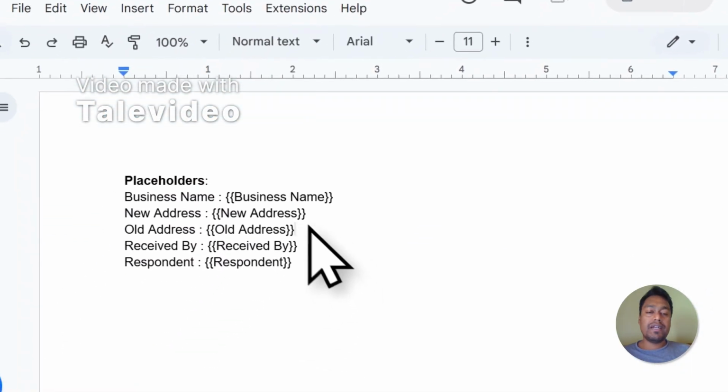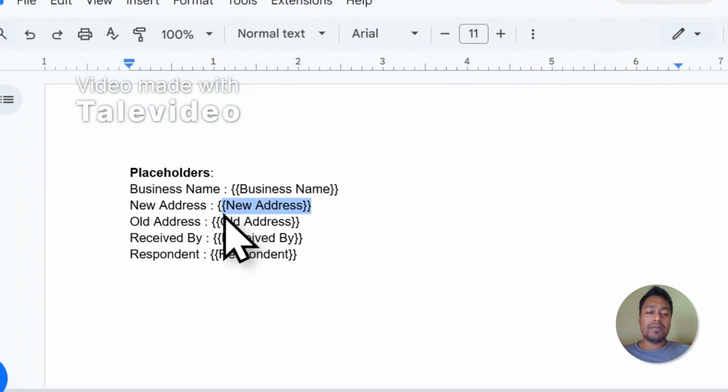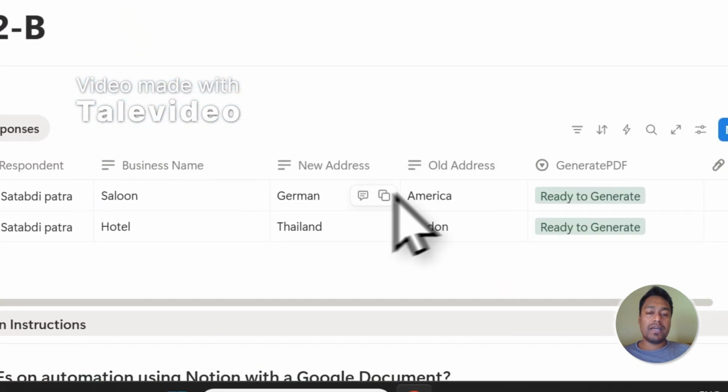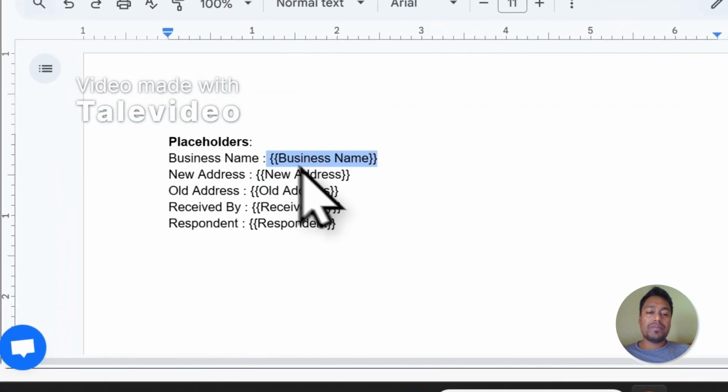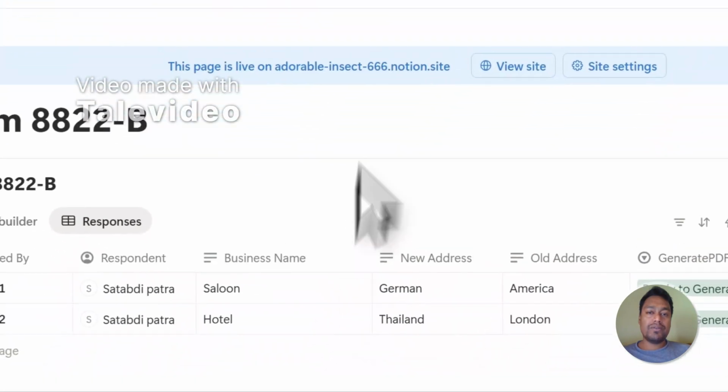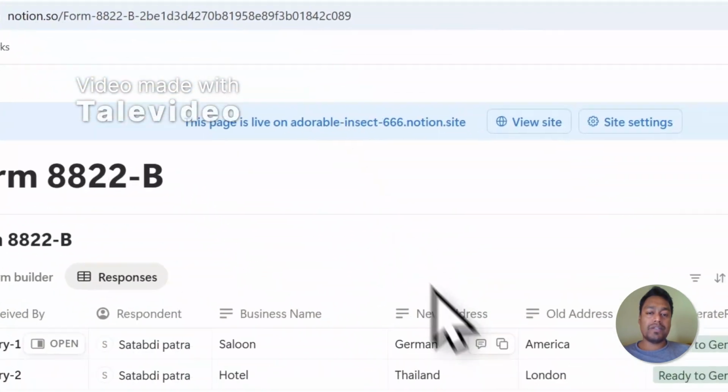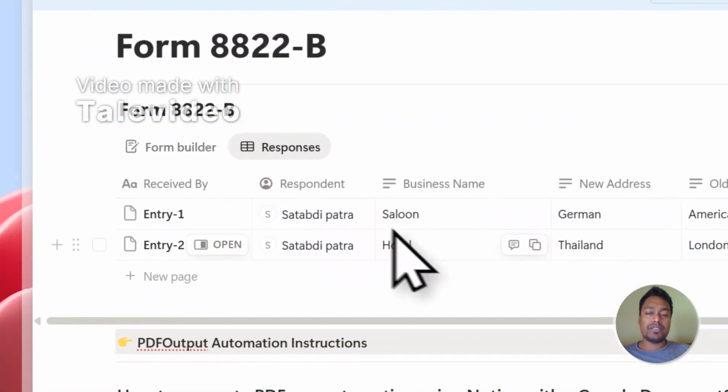So when the PDF is created, all these placeholders that you see inside double curly brackets will be replaced with the values from the database that we have, and then the document will be created out of it. Okay, so the business name will be replaced with the business name value, the new address will be replaced with the new address value, and so on for all the other fields.